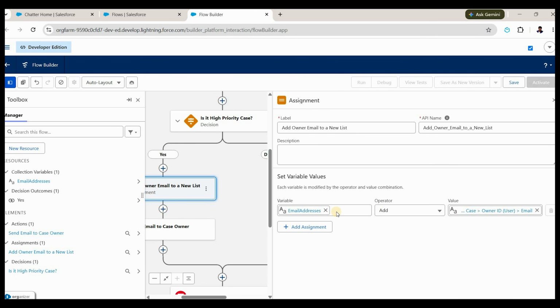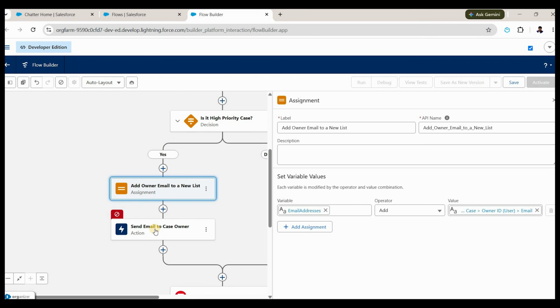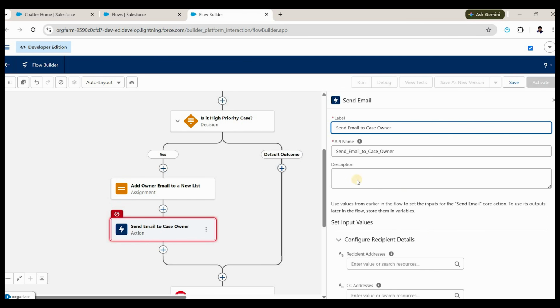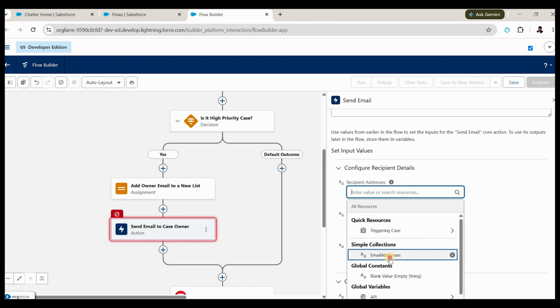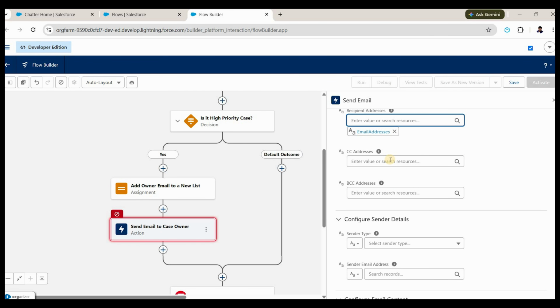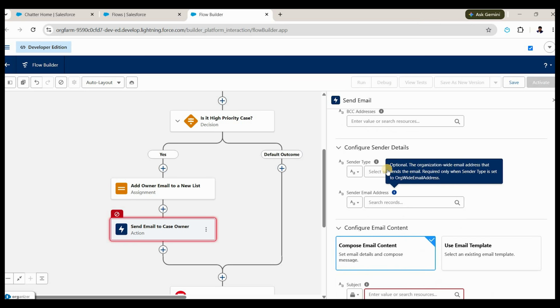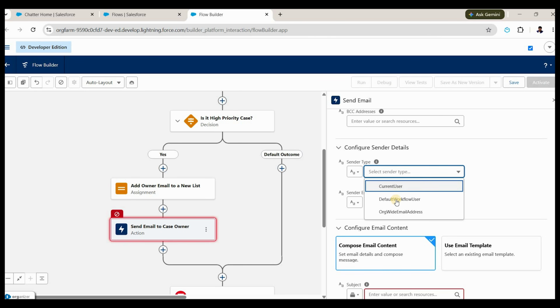Okay, now we are adding the owner email address to this email addresses list, and we can use that here in this send email action. So recipient address is nothing but our owner email addresses, and CC address you can keep empty, BCC we can keep empty. Sender type can be current user, default workflow user, or organization email address. Current user is nothing but whoever is running this. Workflow users we can set up in Setup in Salesforce, and organization addresses are something like common email addresses for a company, right? Like noreply@salesforce.com, help@salesforce.com, something like that. That you can configure in Setup.